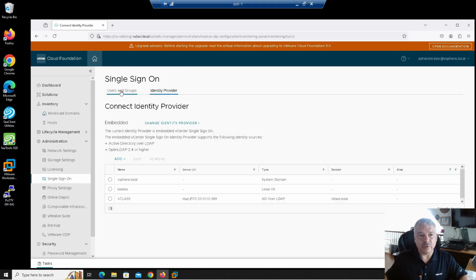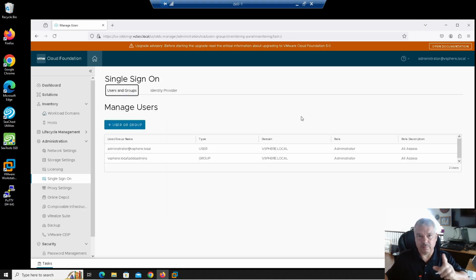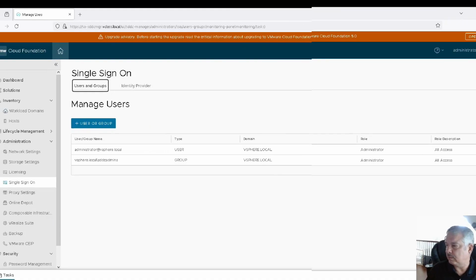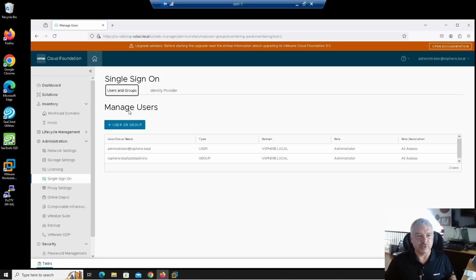Let's look at users and groups. So let me stop recording right now and break this into two. Okay, so let's go into users and groups over here. If you're wondering why I stopped recording, I like to break it up into chunks in case something happens, it crashes, I don't have to do the whole thing over again.